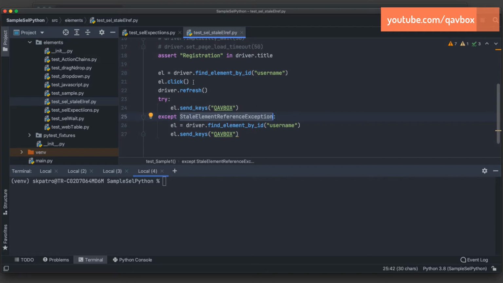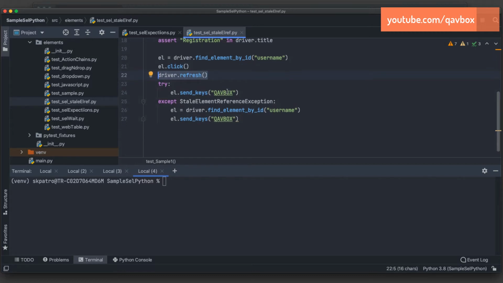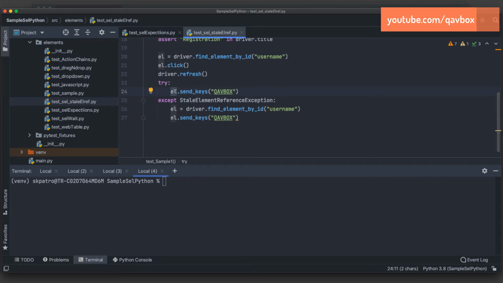Like in this case, we were just clicking on this. Say that while clicking, the browser refreshes, and then we use the same variable, because we don't want to identify the element again, since the same line would be repeating always. We have already assigned that value, so we used it. But this is where we get the stale element reference exception.